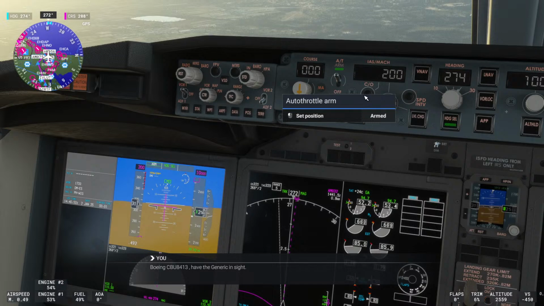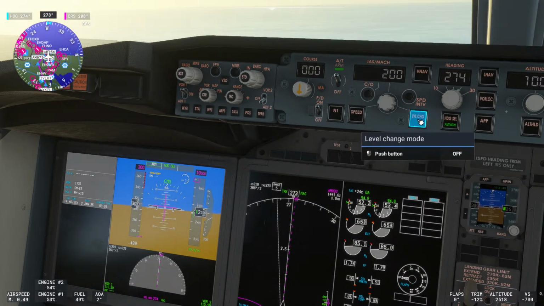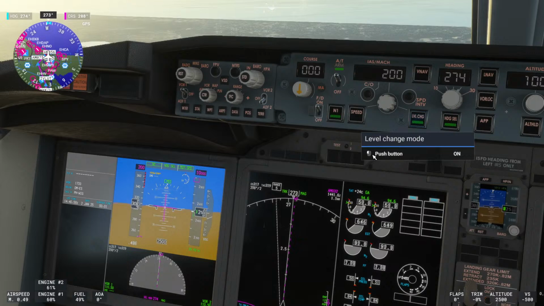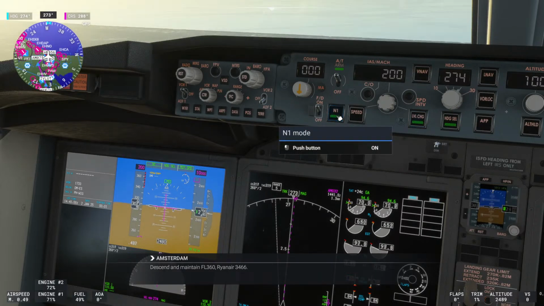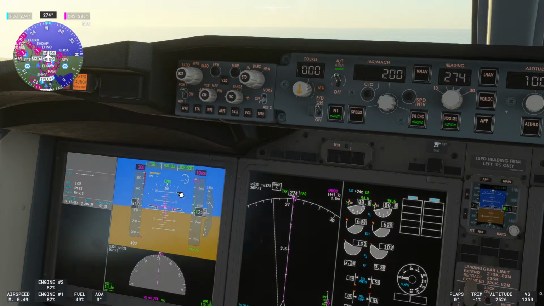Before doing that, you need to activate the auto throttle. And you can see now it's armed, and then press that option level change mode. In this case, the N1 is activated, but also the MCP speed is set, which means that it can reduce the speed hopefully to 200 knots, but we'll make sure that we're also climbing.